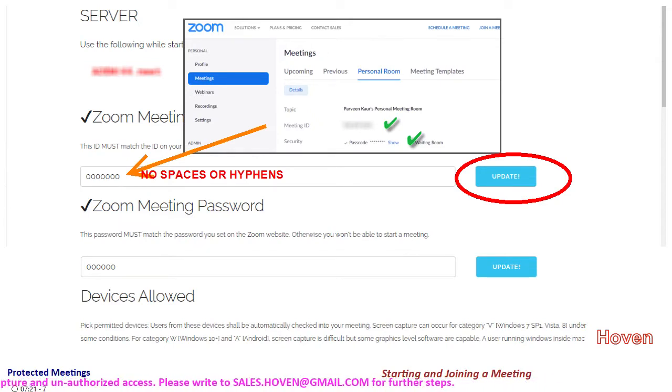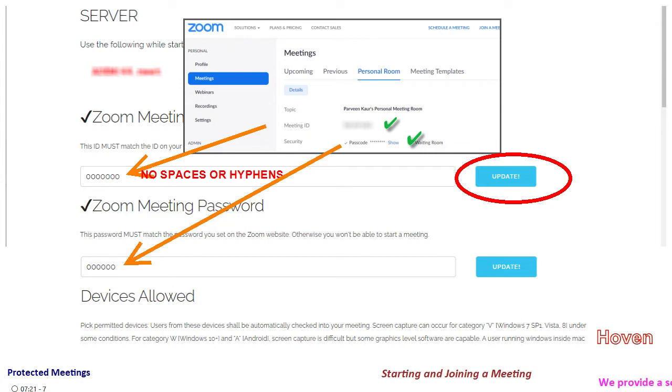Do not add any spaces or hyphens. Even if you see hyphens on the Zoom website, don't use hyphens here. Enter the number continuously. Enter or paste the passcode here. Click on update to save the passcode.